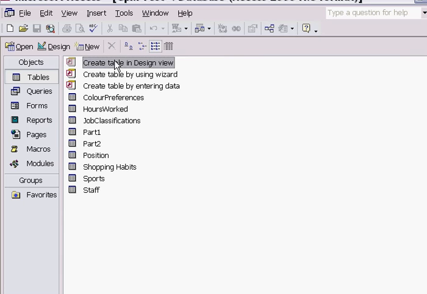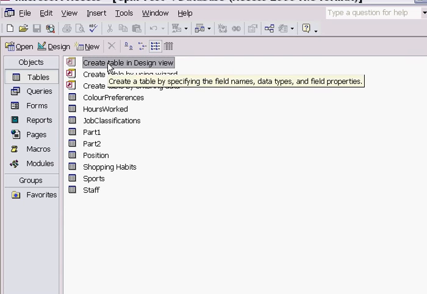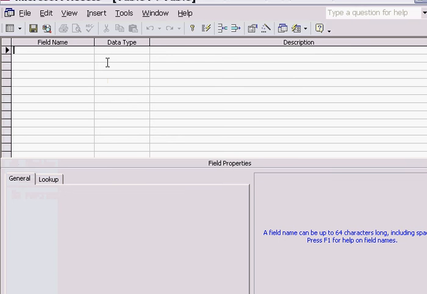So if I go into the section called Create Table in Design View, double click on there, I come up with this grid-like structure that you see here. Now, the section that's got the heading Field Names defines the field names that I need to use in this database. So what I'm going to do is type out the relevant field names, and the first field is going to be called Employee Number.